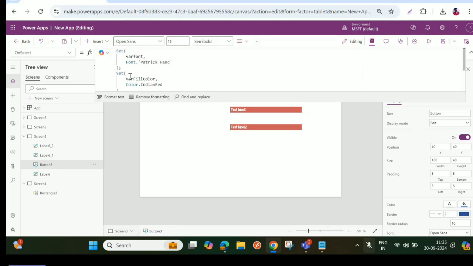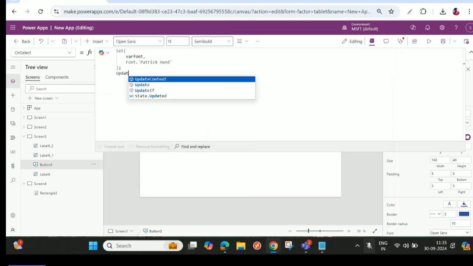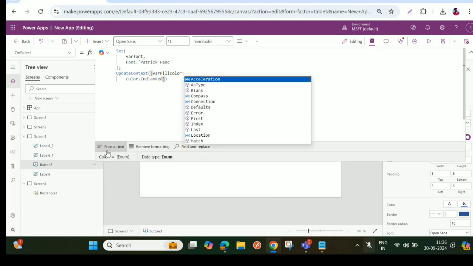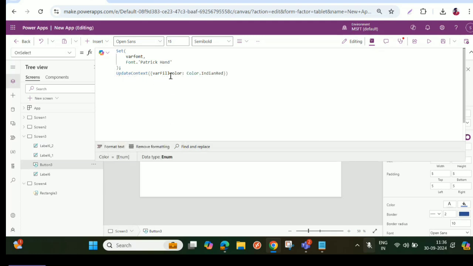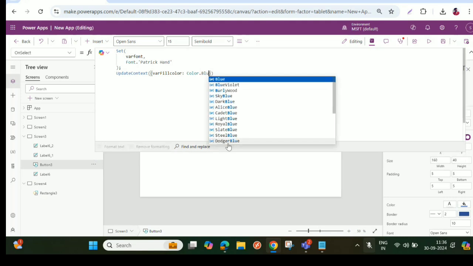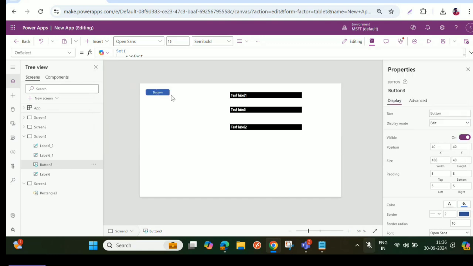So let me take this now. Let me convert this Set variable to a local variable. Okay. So I'm just copying this, deleting this, and replacing with Update Context. So I have used my Update Context with the color dot Indian red. Now I'm changing this one to violet. Now click on it.